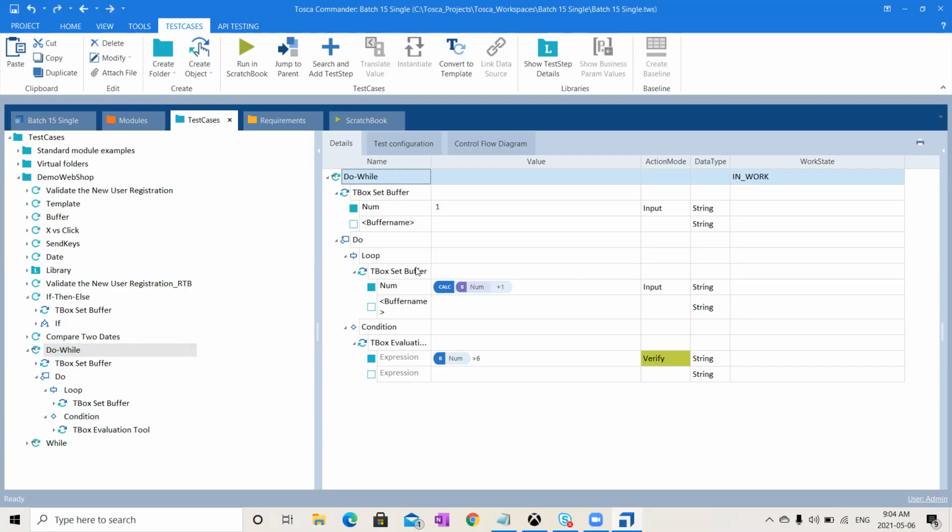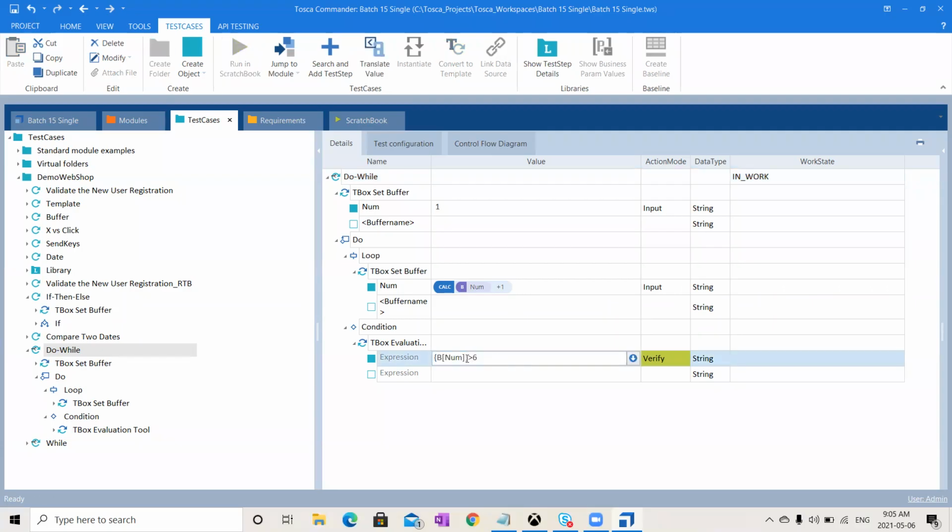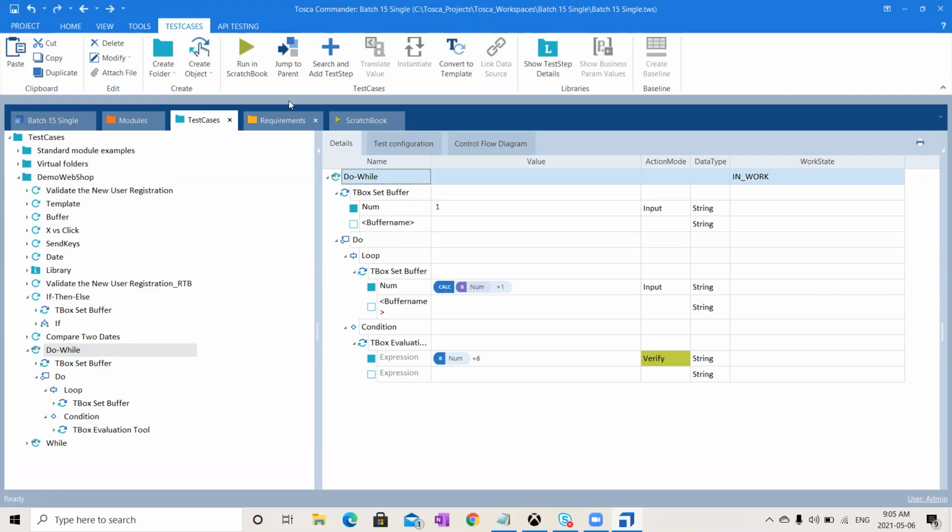In the loop part, I am taking the number to be added with 1 every time. The same, whatever we did last time. Add 1 to the buffer value of num. And in the condition, I am evaluating whether this number is greater than 6. Now let's say whether it is less than 6. So it will run the loop for more number of times. And now let's run this statement.